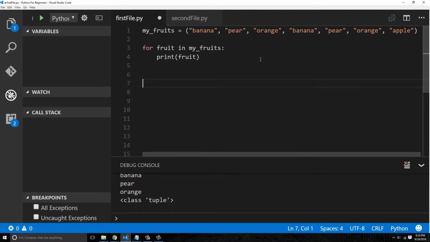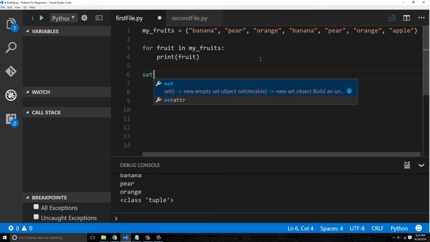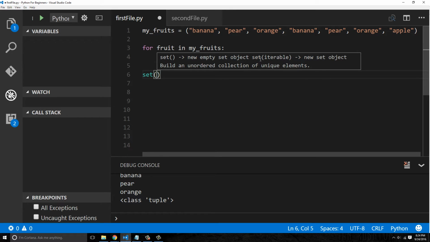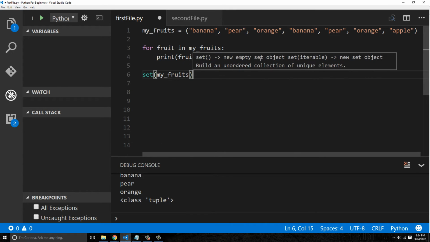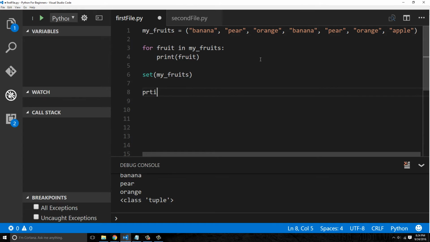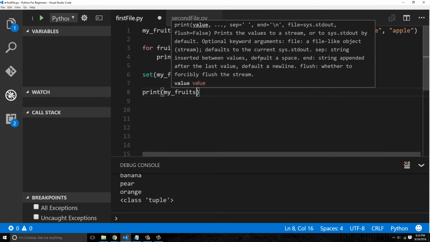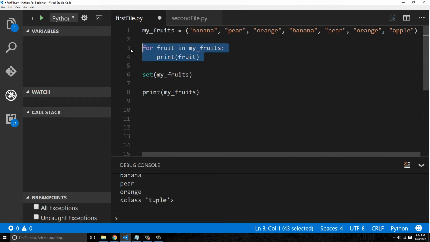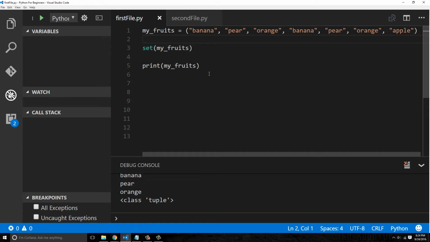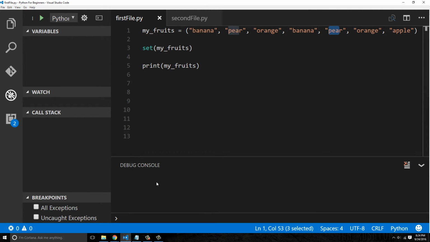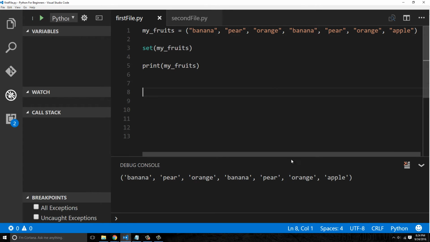And now watch what happens if I use set, which is a built-in keyword, and we pass in my fruits, and I'll say print my fruits, and I don't want to print this loop here. So watch what happens. We have some duplicates in here. Banana is defined twice, pear twice, orange twice. And when we run this, we get this tuple, and it didn't actually work.